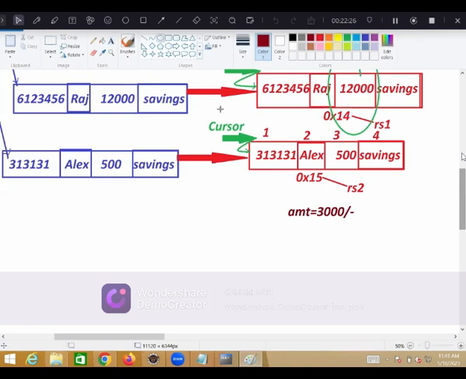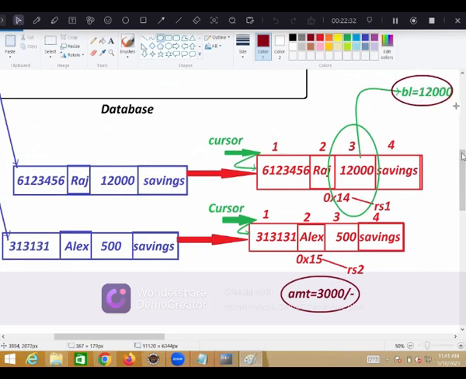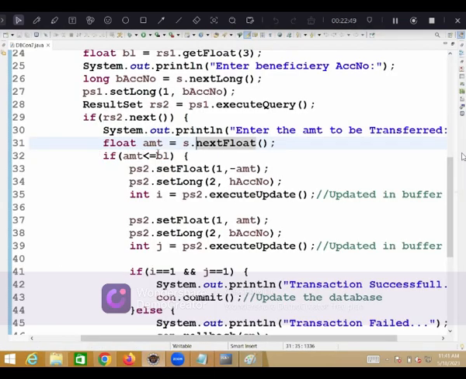Whenever I want to transfer, this amount must be less than the balance. This is the balance, right? The amount you entered must be less than the balance. The reason: who is sending the amount? Only the account number 6, 1, 2, 3, 4, 5, 6 is sending the amount. So this entered amount must be less than the balance. Did all of you understand this condition? Yes or no? Right.